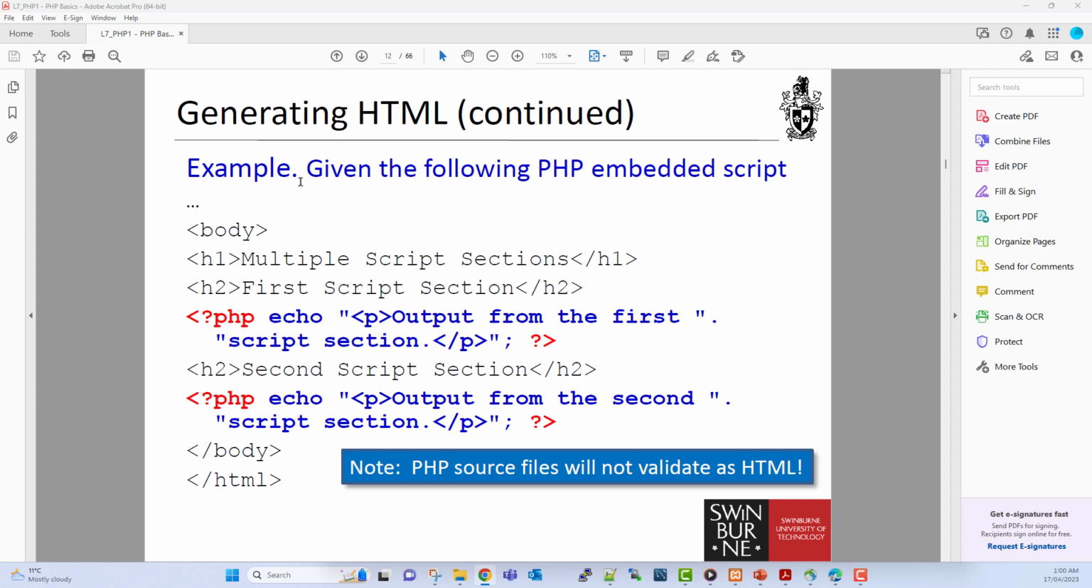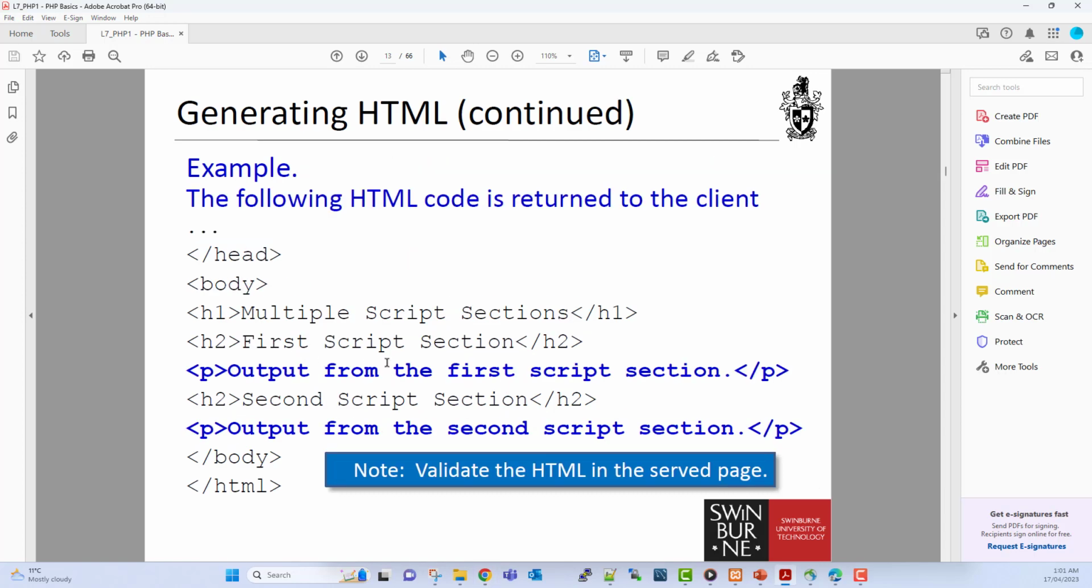Now this is another example. Imagine we have been given the following PHP embedded script, right? Inside the body, we have a bunch of headings. These are the HTML tags themselves, but then we have some PHP blocks, one block, and there's another block here, right? So when we upload this to the Mercury server, it will display an output something like this, right? So it will actually give a result set to the browser, something like this, right?